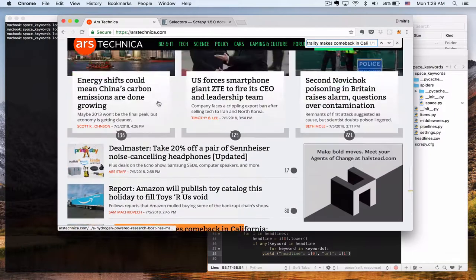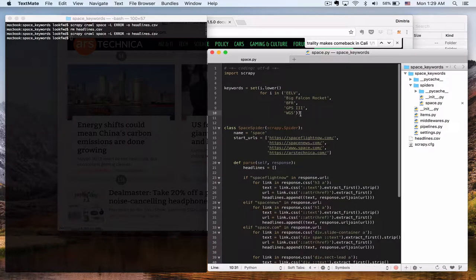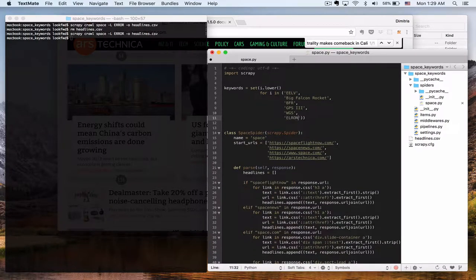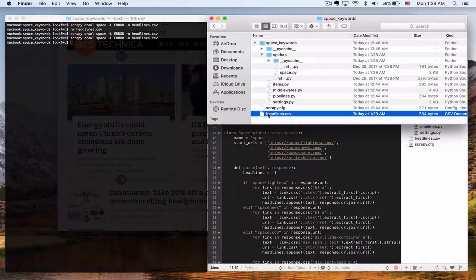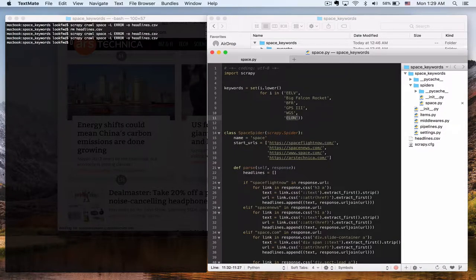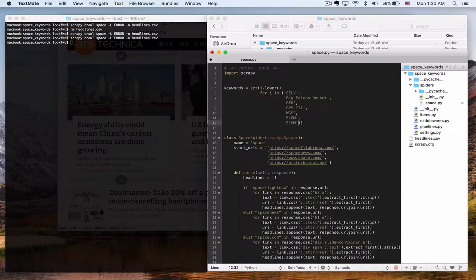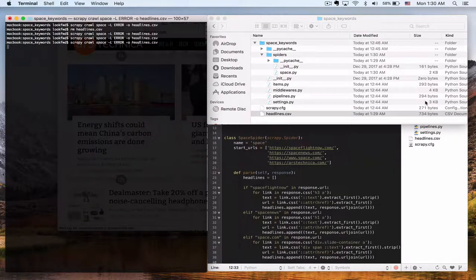But let's try to find, for example, it seems that Elon Musk was quite popular, so let's put Elon in the list and see what happens. Good, so 734 bytes, and we can see indeed all the headlines for Elon Musk. Would we like to add SpaceX? I guess it will not increase a lot, but SpaceX, that's right.